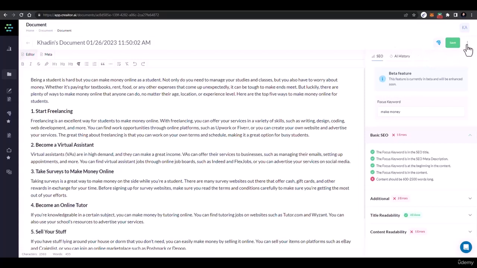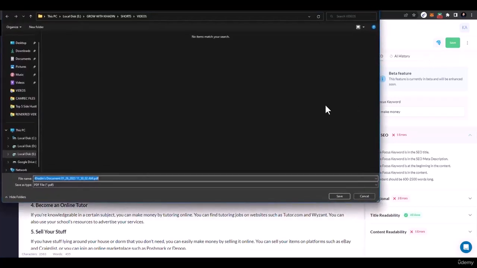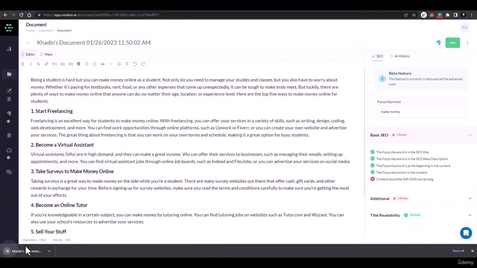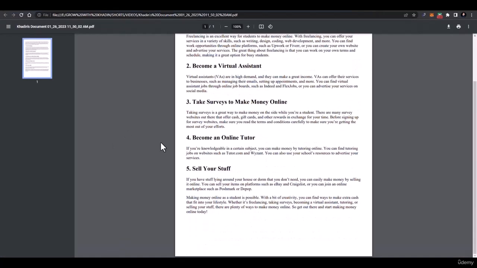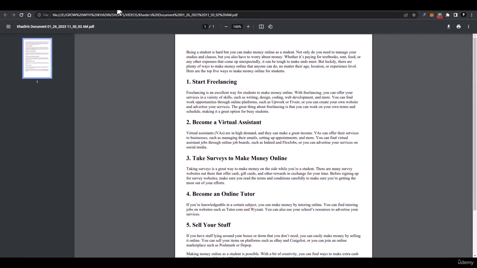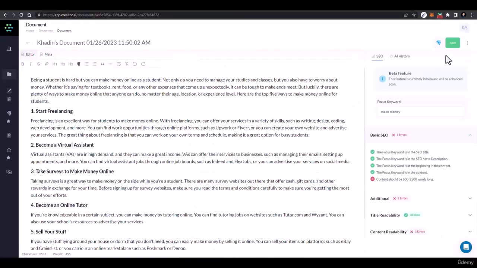After like here, let's just say I'll just click on export PDF. It would be exported. Now you can send this PDF document to your client in the form of content. Okay, and that was all about this lecture.